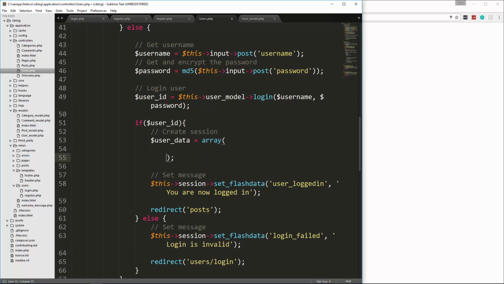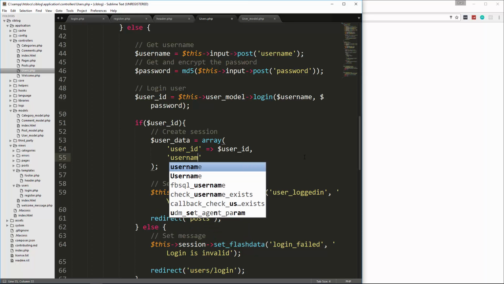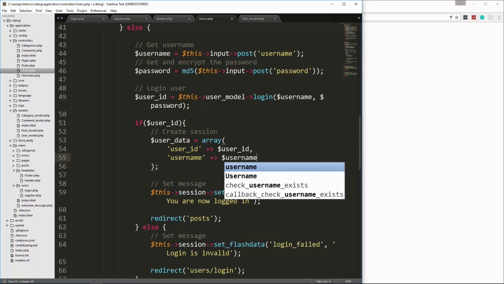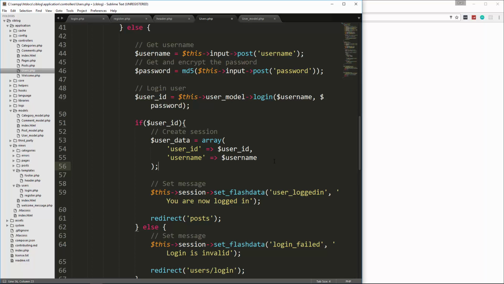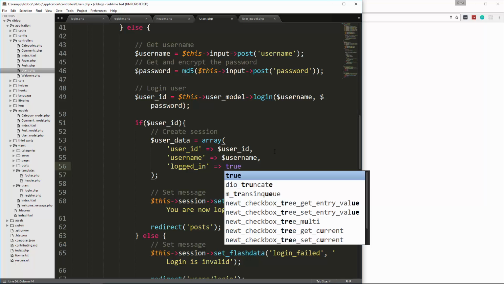And in here, we're going to have the user ID, and we want to set that to user_ID. So whatever is returned from here. And then we also want the username, which is going to be the username variable. And then we also want a value called logged in so that we can check to see if the user is actually logged in. And that's going to be set to true because it passed. Okay.